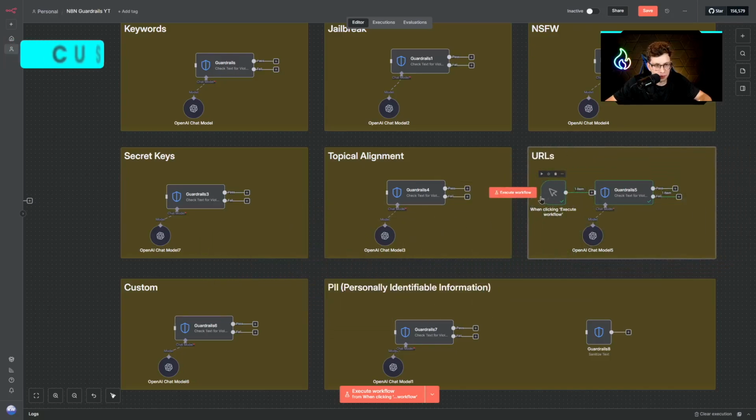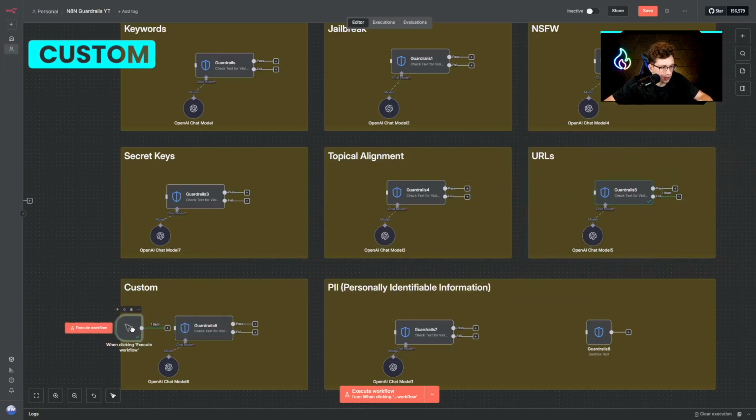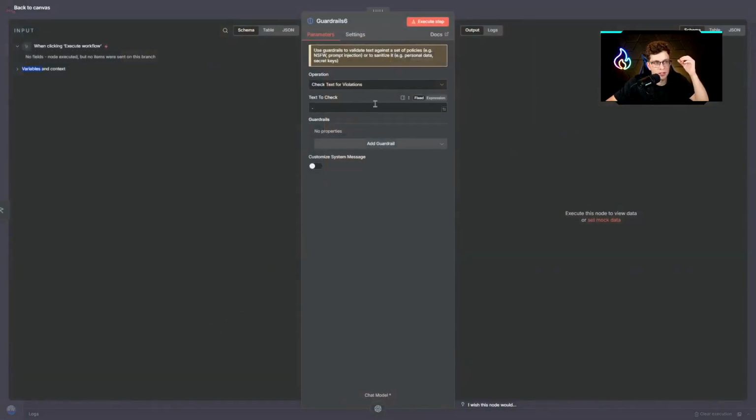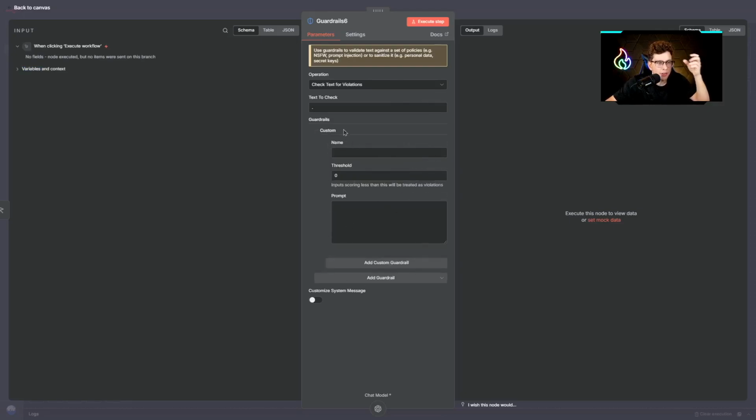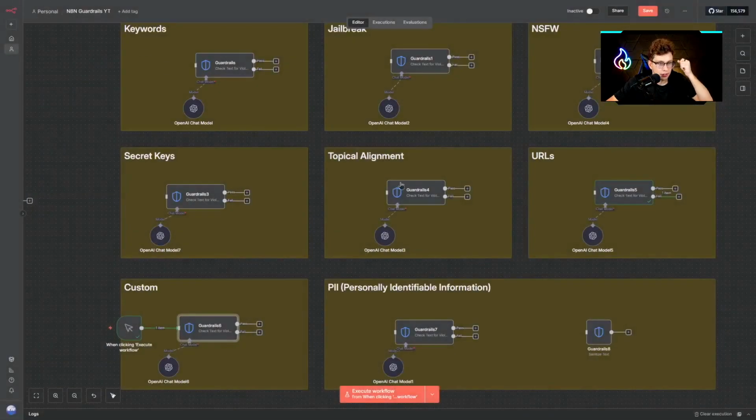Next case is custom. So let's take the trigger and let me show you what it does. It's super useful because what we can do is customize our specific guardrail. So if we go with the custom, we add custom guardrail, we give a name, we give a threshold, and we give a prompt. So maybe let's say you create a guardrail about, I don't know, rejecting all messages of users sending labels or something like this, okay? I don't know, basically, guys. But what I mean is you can create your very own custom guardrail and use it, which is super cool. Once again, you can just do this.